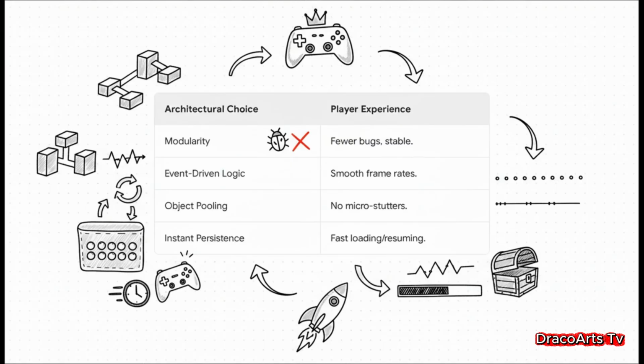Every single one of these architectural choices we've talked about translates directly into a better experience for the player. Modularity? That means fewer bugs and stable performance. Event-driven logic? That gets you those super smooth, consistent frame rates. Object pooling? Say goodbye to those distracting little stutters. And instant persistence? Well, that means the game is just ready whenever you are. This is how you take a game from feeling clunky to feeling absolutely premium.